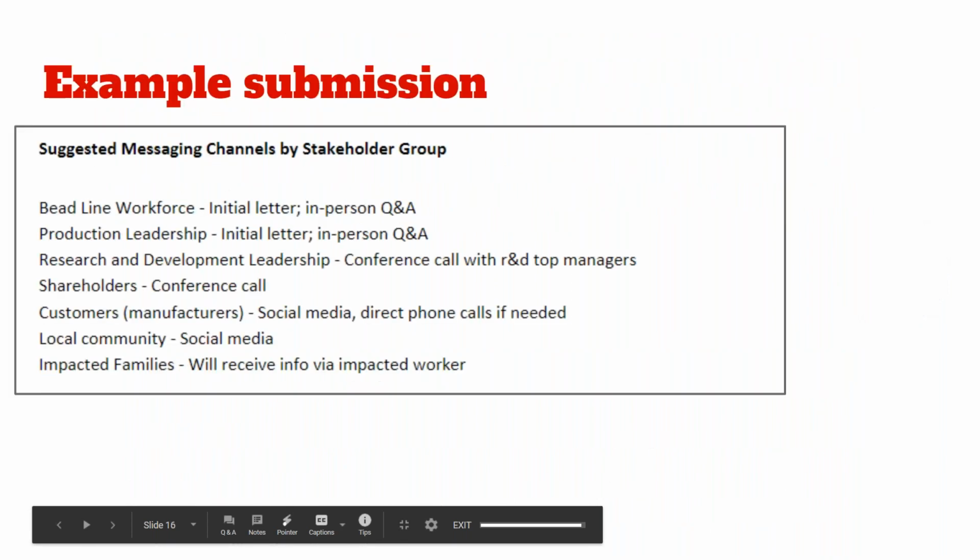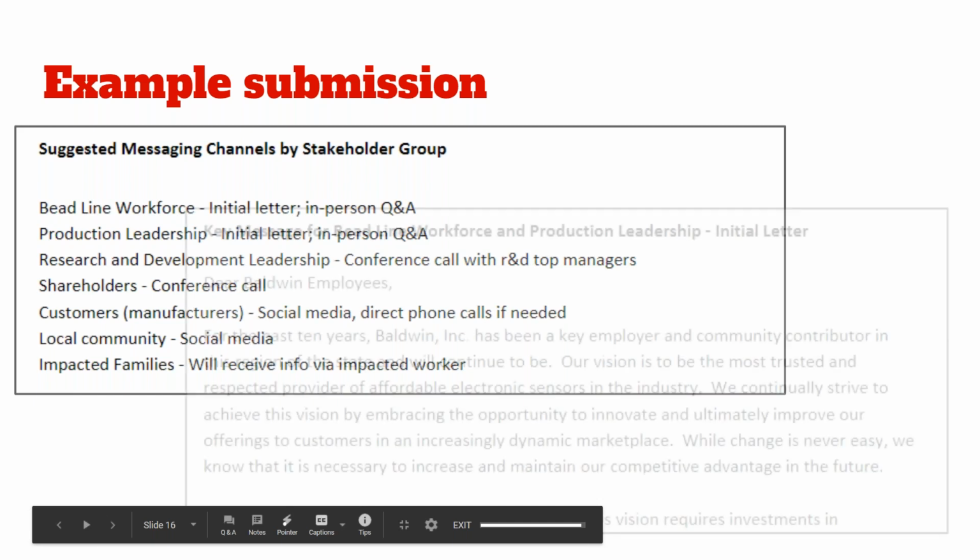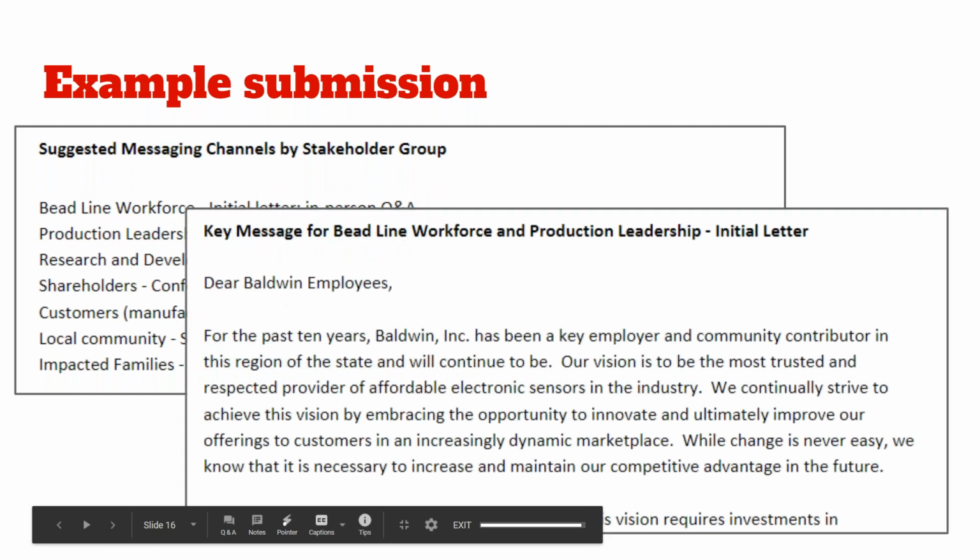So here's an example of a submission from one team. They start off their report by talking about the messaging channels and their stakeholder groups. They then move into giving the examples from each of those areas. So they have a key message for the workforce, the line workforce and production leadership. That's a letter that I've included a screenshot of. It's a longer letter than that, but they've provided that.